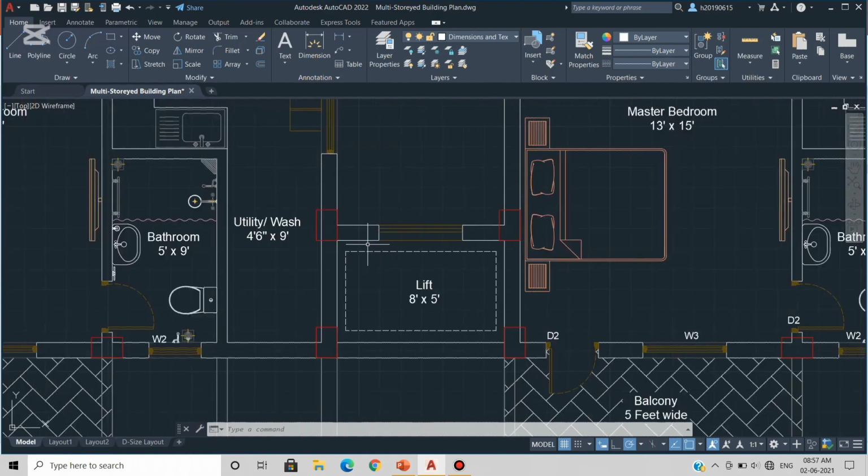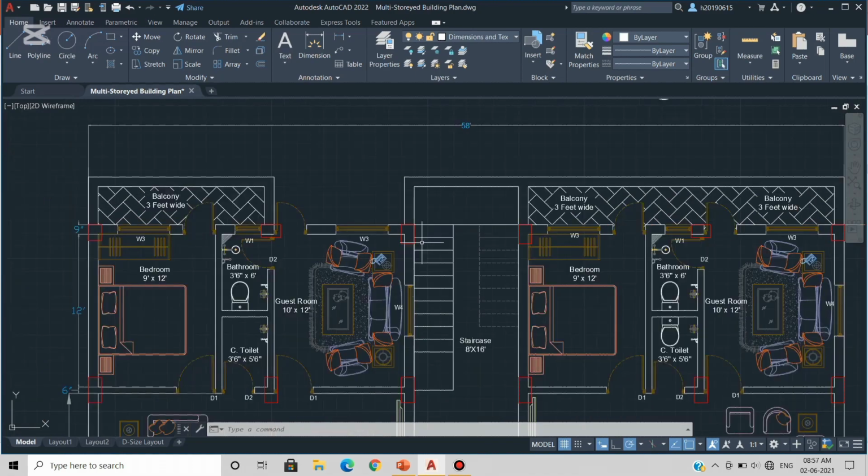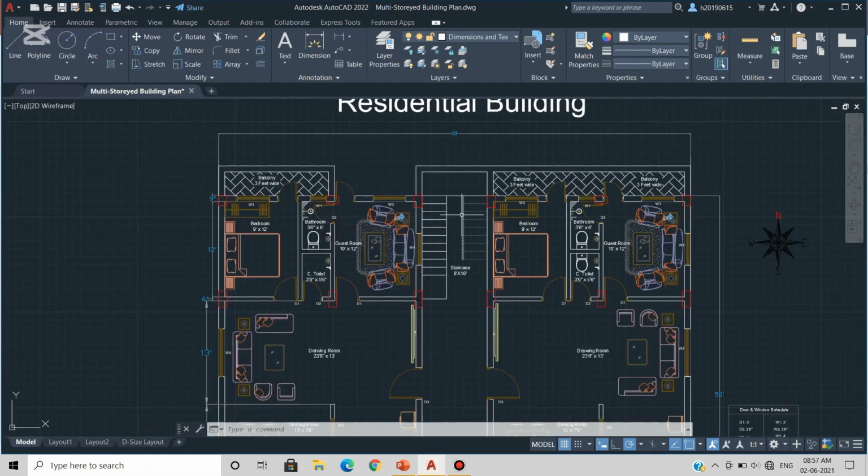Please note that you must provide 4 columns at each corner of the lift as well as at each corner of the staircase as shown in this.